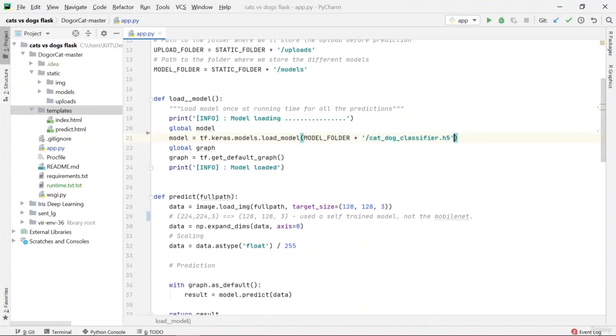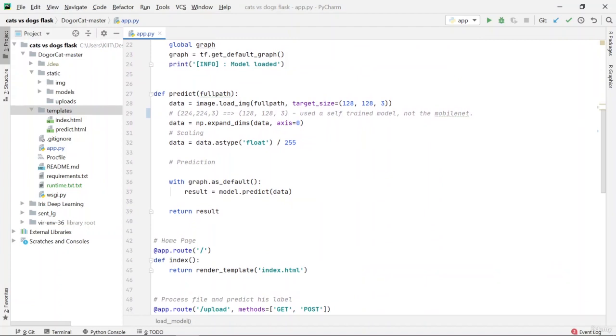Then you can see the next function is the predict function, which takes the path of the file. This would be more clear later on. You can see that load image is taking the path and the target size. Now you might notice the target size is not 224. This is because I am not using MobileNet. I have already trained a model and I am using that model. It is better than the model I showed you in the last part, but still doesn't quite reach MobileNet power. But since it's my own build, I'm using that itself.